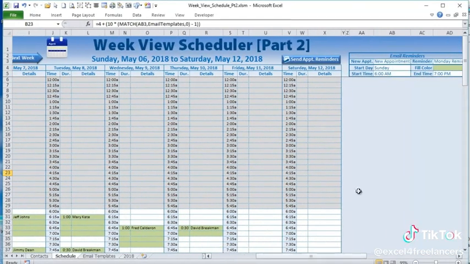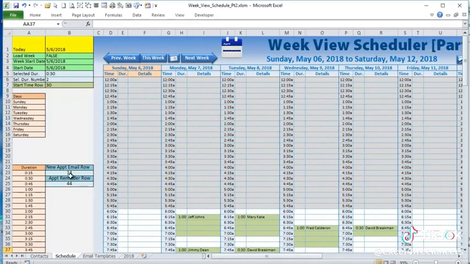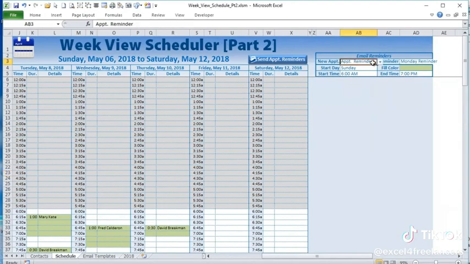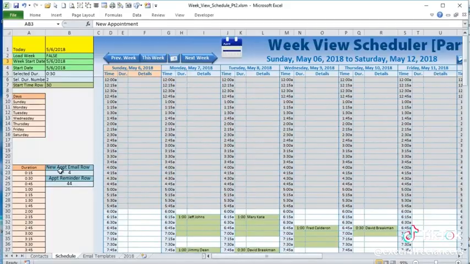That means if we change this to appointment reminder number 2, the second one, this formula is automatically going to change to 14. We've done that through a formula, and I'll go ahead and show you that formula. Let's move that back to the first one. And the formula is basically this.